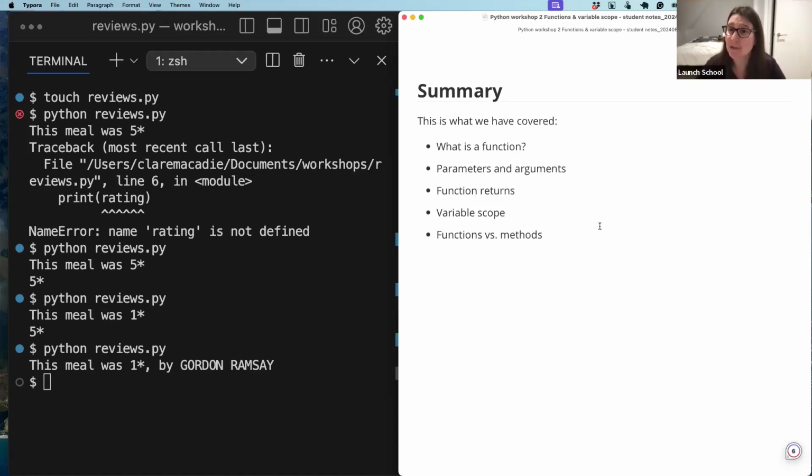But basically, variables initialized inside a function can't be accessed outside, but variables initialized outside a function can be accessed inside the function. But be careful of variable shadowing. If you use the same name for the variable inside and outside the function, you won't be able to access the variable outside the function because you'll be shadowing it with the variable inside the function.